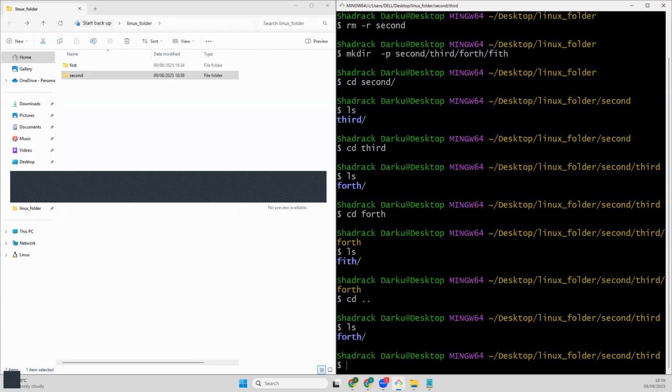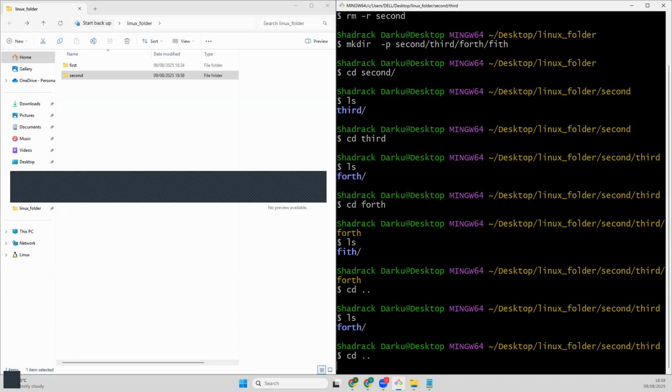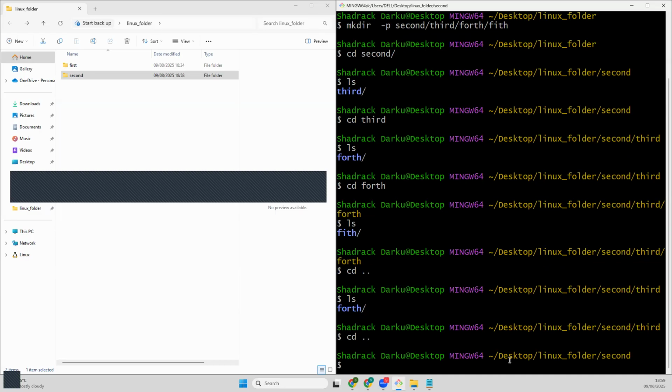I do ls now. Now I see what? Fourth, right? I was inside the fourth, but when I came outside the fourth, I'm now inside what? Third. And when I look at what is inside third, ls is showing what is inside third, I see fourth. Now let me get outside the third, so I'll do cd dot dot. This now takes me to the second folder, you can even see it from here. I'm now in the second folder.